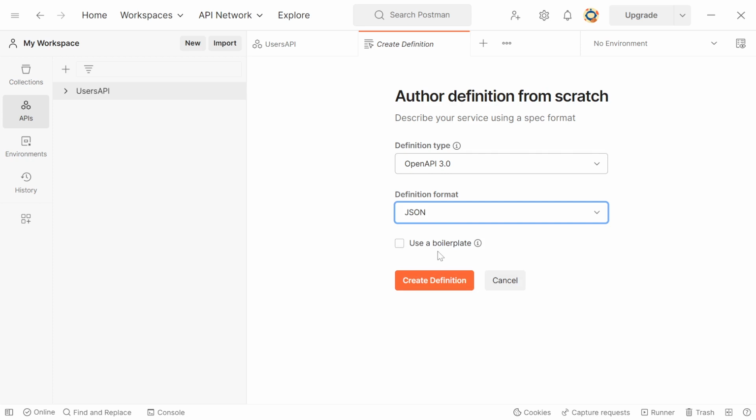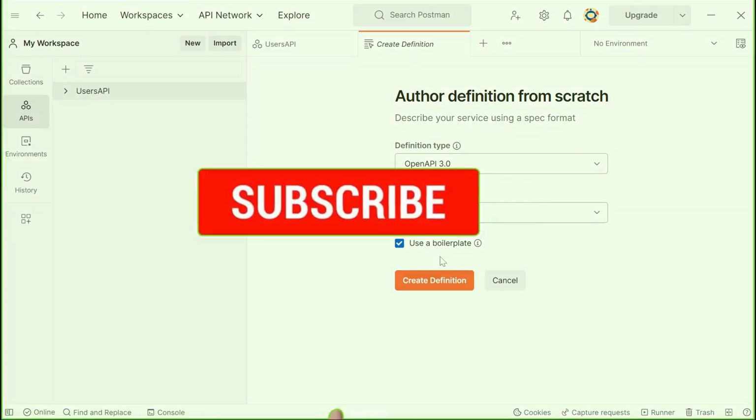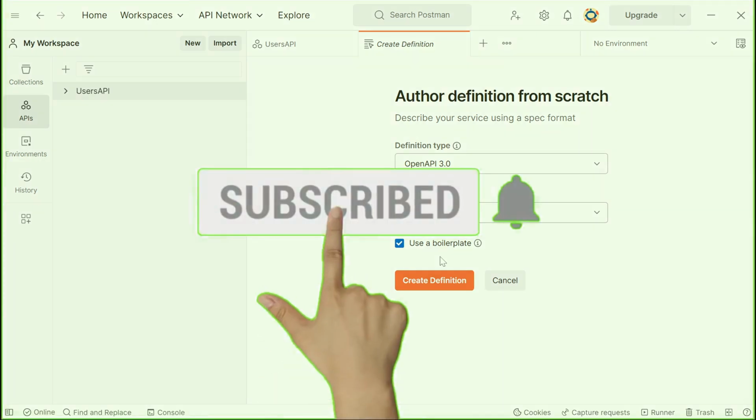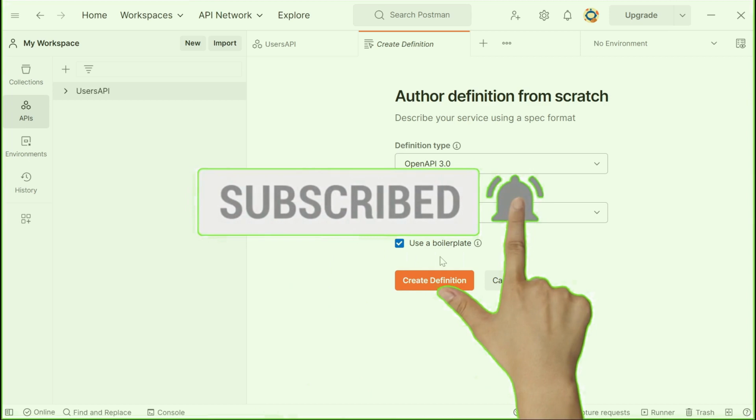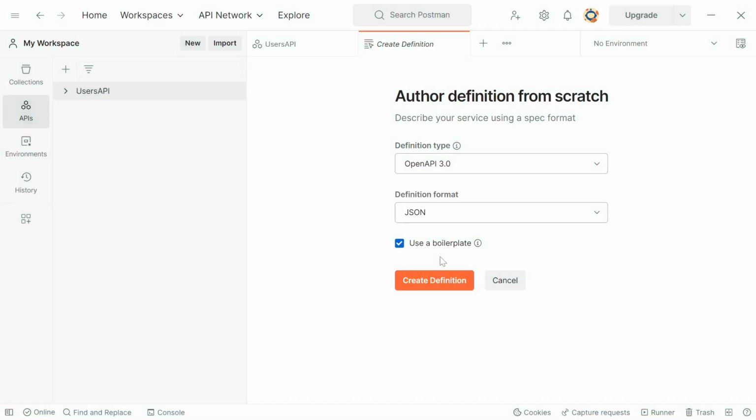And then there is a very good option, use a boilerplate. If you hover over this info button, it states that a boilerplate template will have the necessary components by default to save your time while writing the specs. So this is a very good feature: if you check this button, the API specification will be created with some basic schemas and some basic endpoints already added. Instead of creating everything from scratch, you can just modify those according to your requirements, and that really saves some of your time.